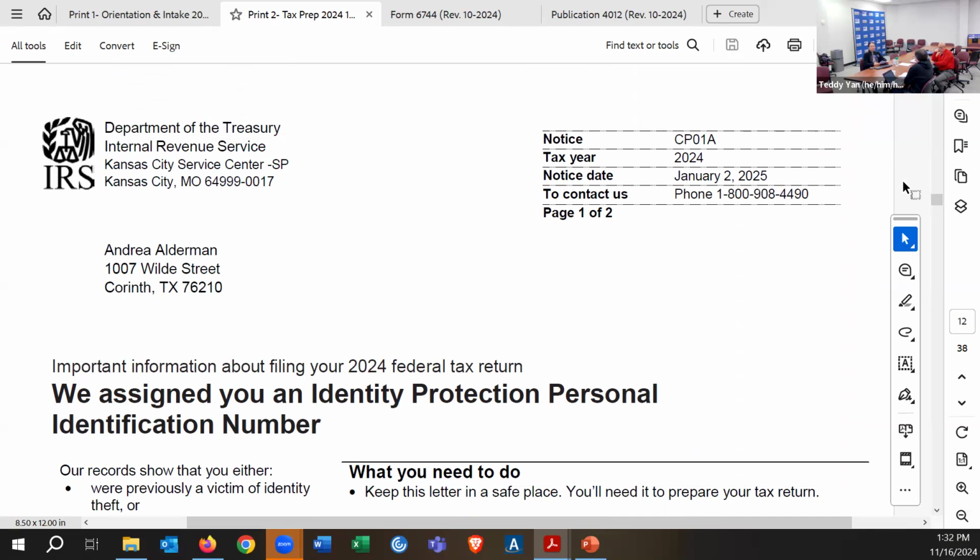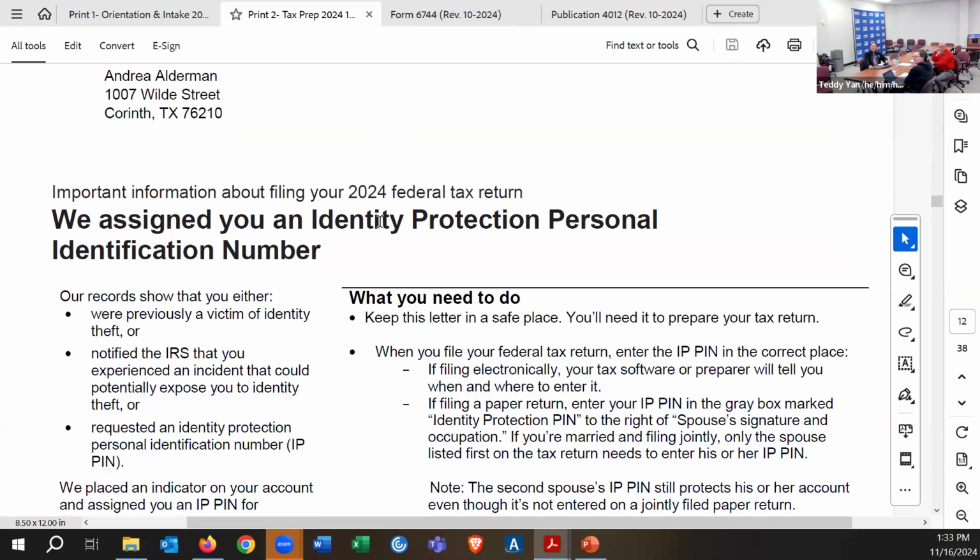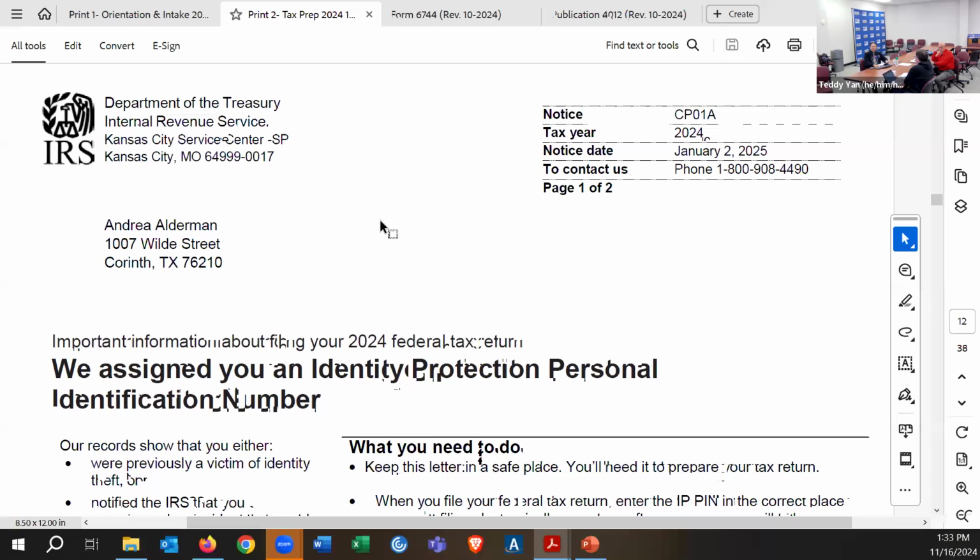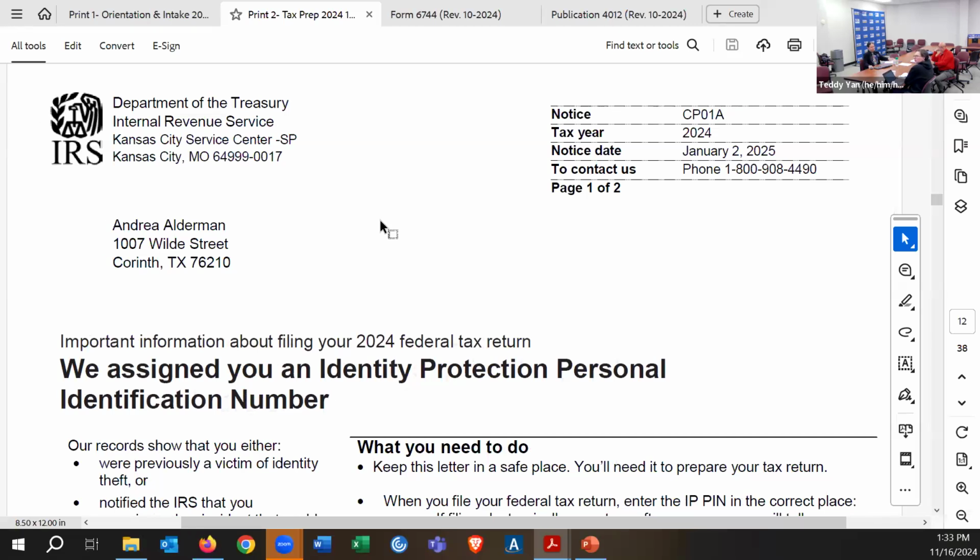And then how common would you say it is for them to have an IP PIN like that? It is getting more and more common as the data mining gets worse and worse, and spam gets worse and worse, and identity theft gets worse and worse. Used to be we'd see maybe like 1 in 100. Now I'd say probably 1 in 10 returns have an IP PIN. I'm probably exaggerating a little bit, but not by much. It feels like 1 in 5 whenever we get rejects. But that is explicitly modeled after a real CP01A.